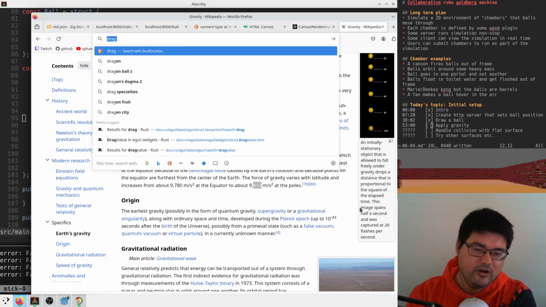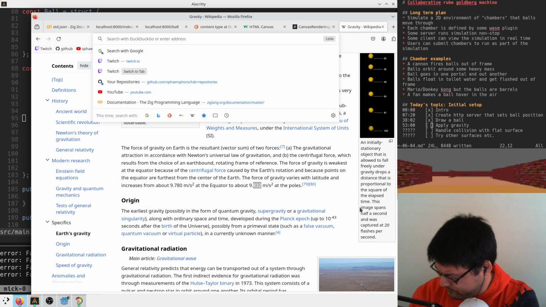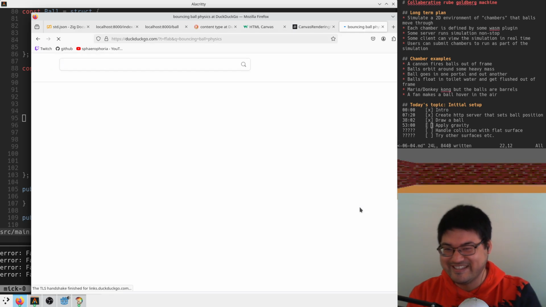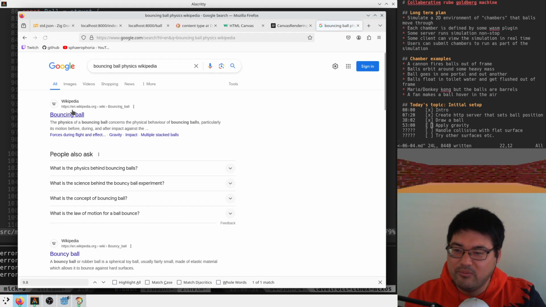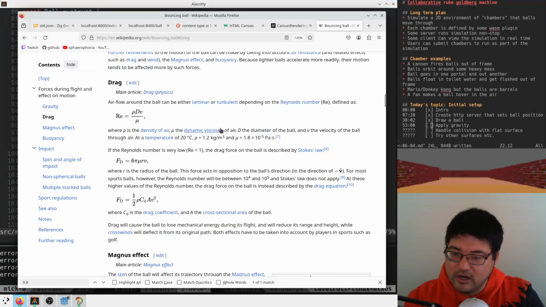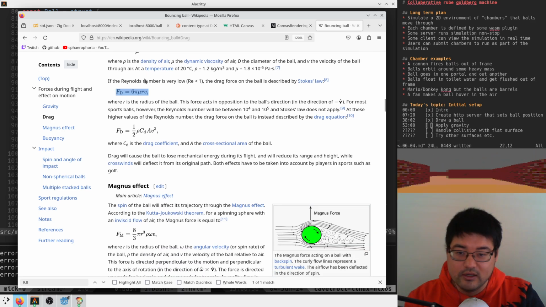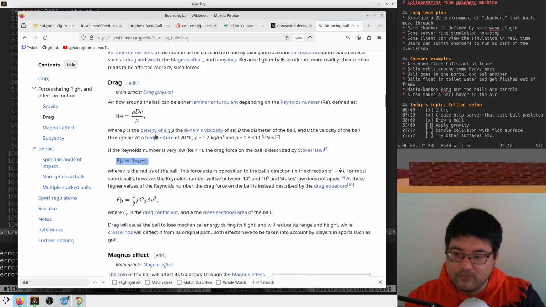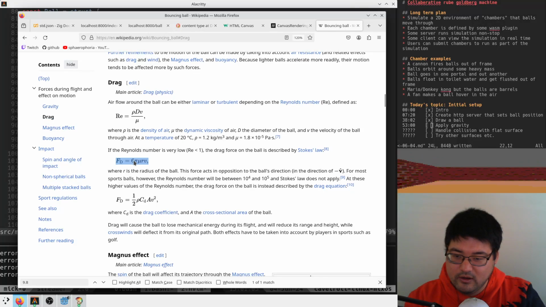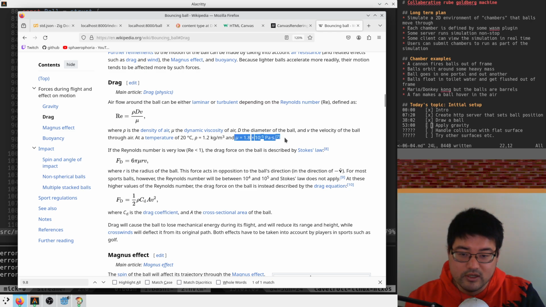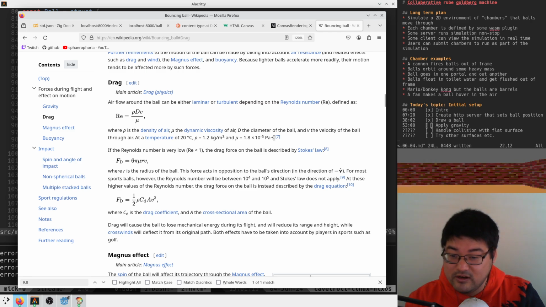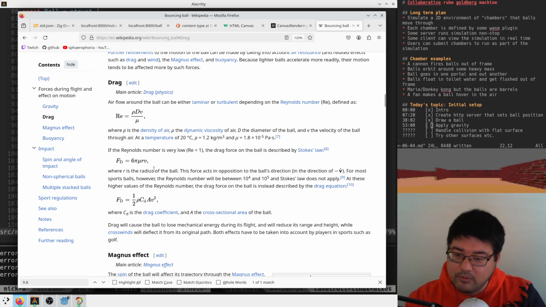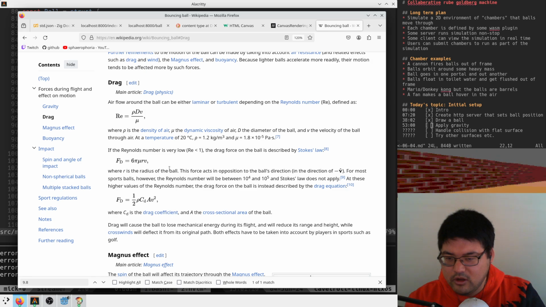I was looking at this page earlier, bouncing ball physics. I was like, what is going on when a ball is bouncing? And I think in here they mentioned drag. Yes. Okay, 6 pi mu r v. So v is velocity, mu is like the viscosity of the air, in Pascal seconds. Okay, what's r? r is the radius of the ball.